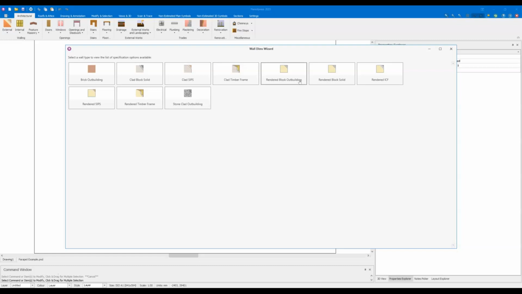A rendered block outbuilding, as opposed to the solid wall, will not be insulated and I believe it won't be plastered by default. So if you drew one of those on you'd see the render on one side of the wall and I think just blocks on the other side, as opposed to the rendered block solid, which will have external insulation and plaster on the inside. I think the rendered ICF and SIPS we've had before. Rendered timber frame is certainly a new one.